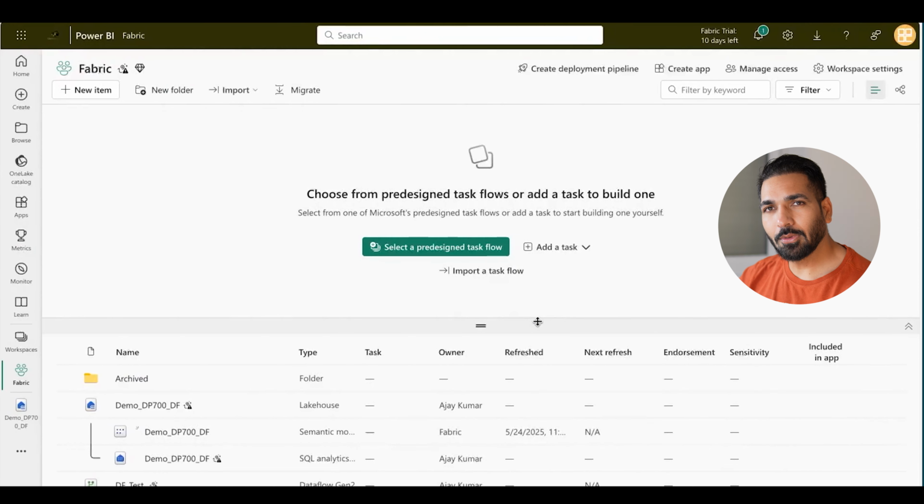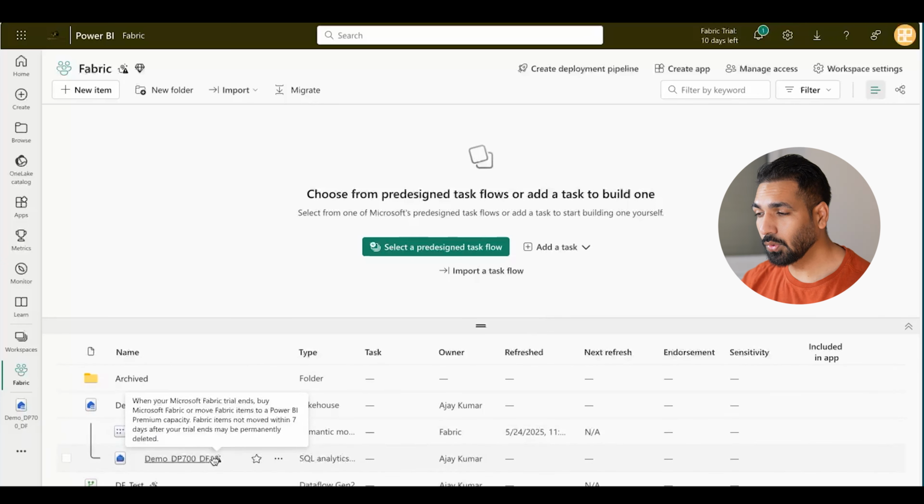Now, over here, I'm into my Fabric workspace. First of all, you should have Microsoft Fabric capacity if you would like to use Dataflows Gen2. Yes, you have to have that premium Fabric capacity, otherwise you cannot use it. Secondly, you should also allow these Fabric items creation. And thirdly, you should have a lakehouse because we are going to ingest data into lakehouse.